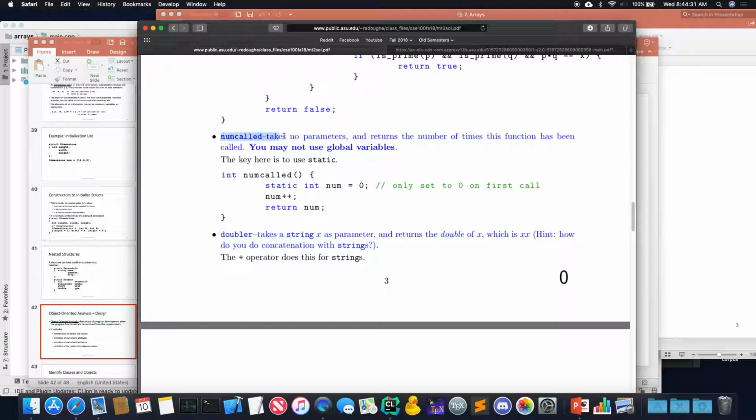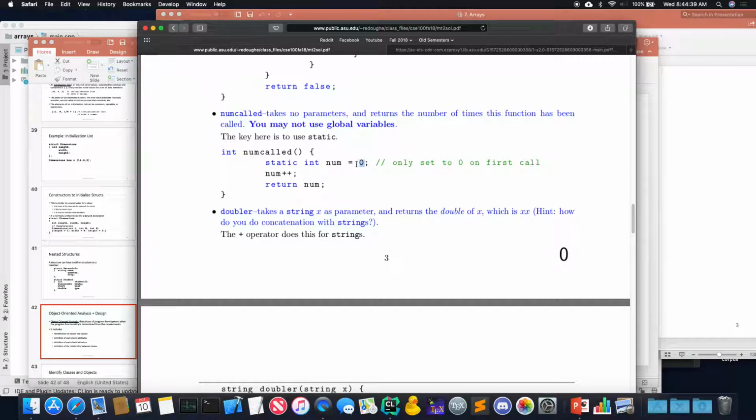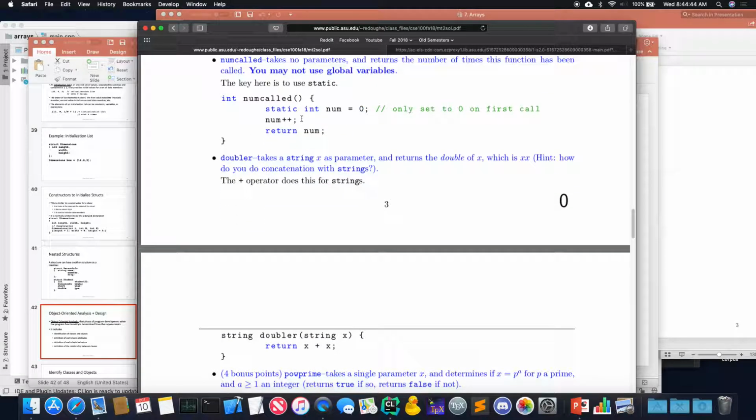Okay. This one is num called. I wanted you to use static here. And I say you can't use global variables. You had to use static in this case. So when I set equal to 0 here, that's only on the first time the function is called. So then I increment and then return.